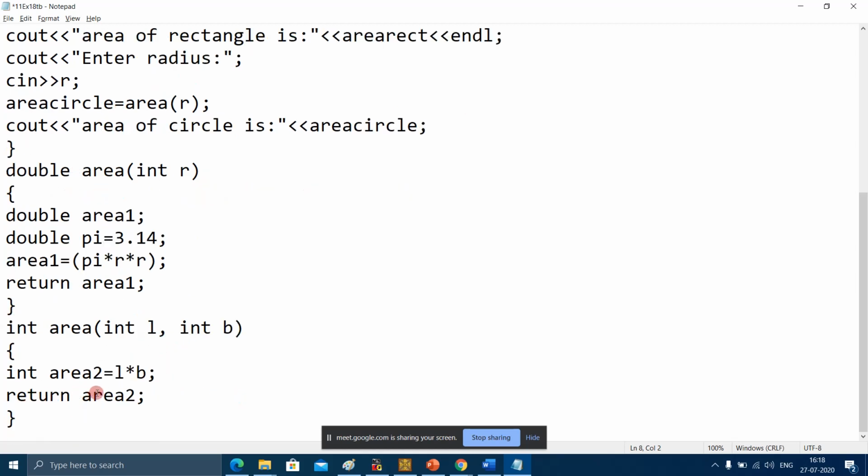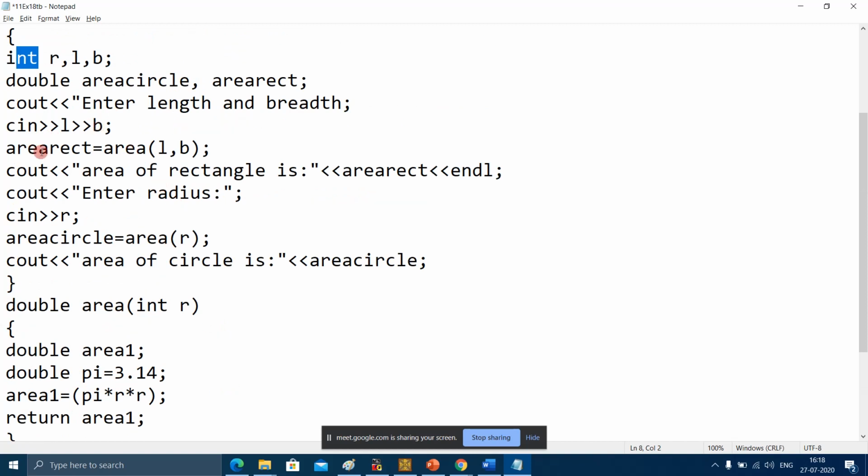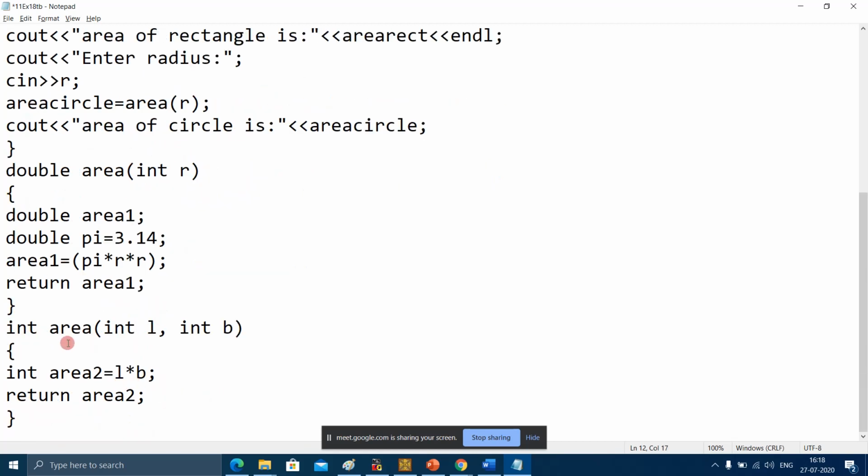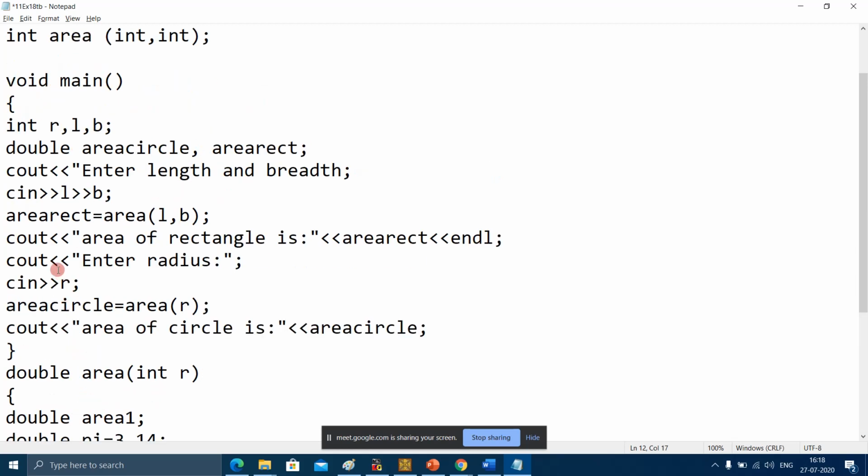So we were here. Here we had called the area function to which we are passing the value of L and B. After this function gets executed, it is going to return 15. So area rect will be equal to 15, because this function is returning 15. So the value of the variable area rect is 15.